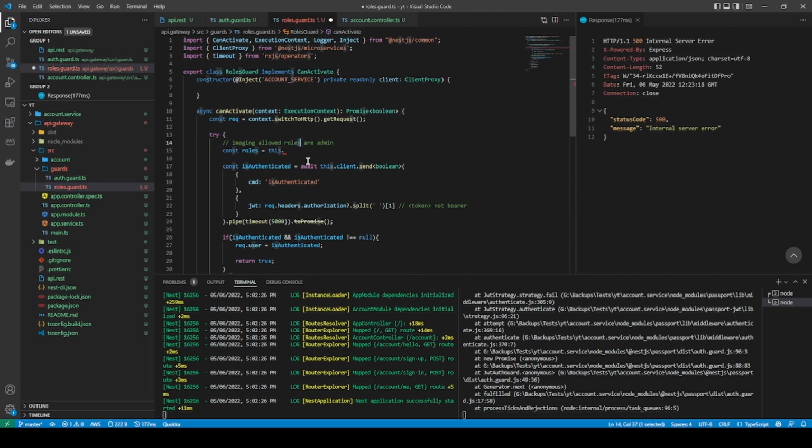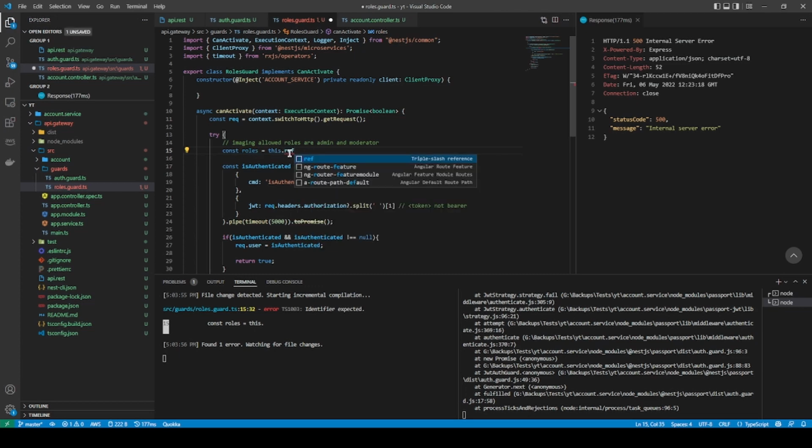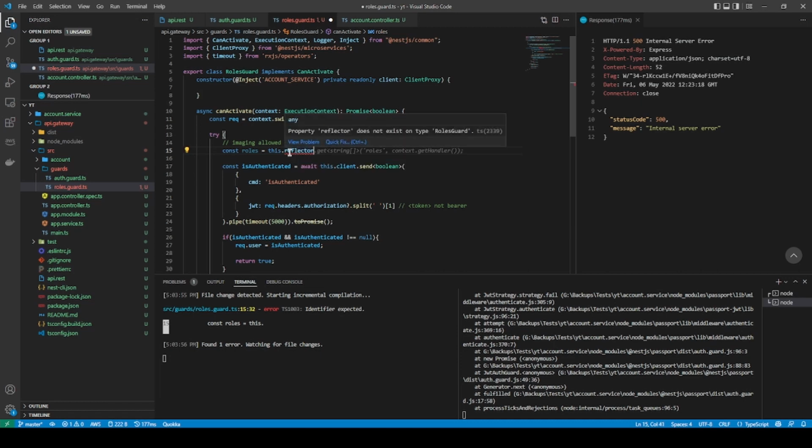Load roles: admin and moderator, make it moderator. So in order to check the role, we have to just get the desired role here. Okay, so const roles equals this.reflector. So we have to add the reflector here.